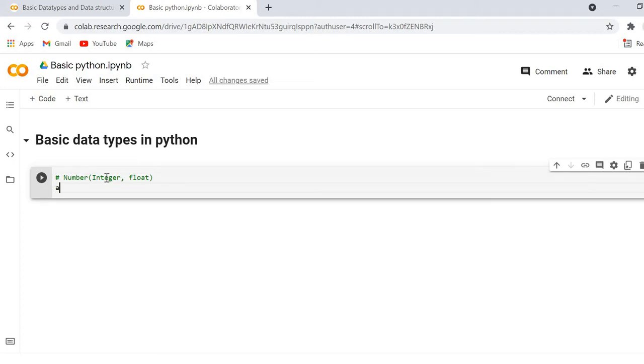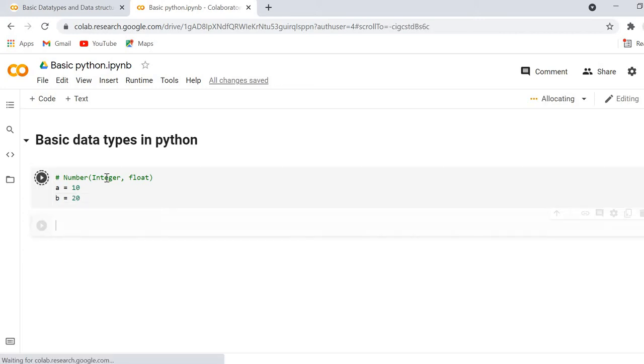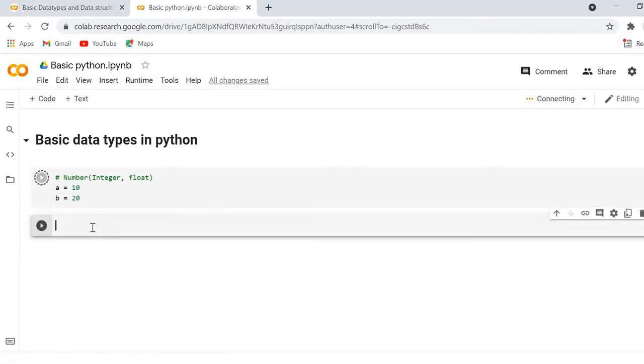Let us say I want to create an integer variable. An integer variable can be created directly by writing a variable name and assigning an integer value. a equals 10, b equals 20. Now it is taking some time to execute the code. Now since the code has executed, you will get the cell number there.